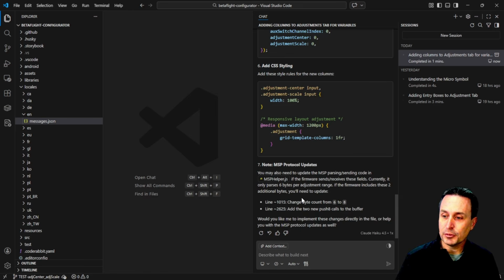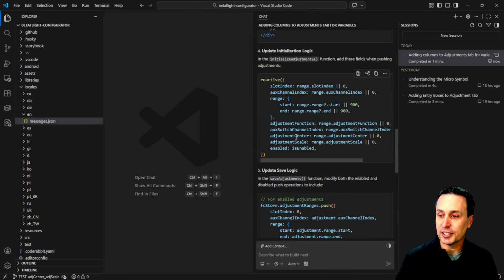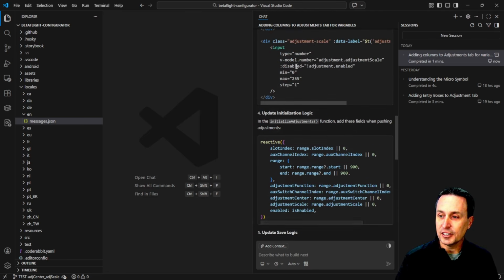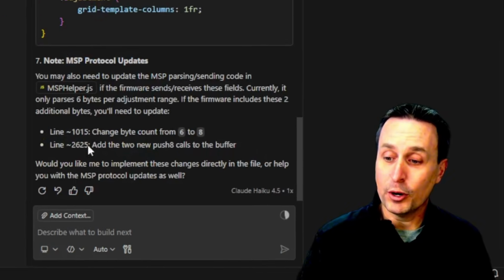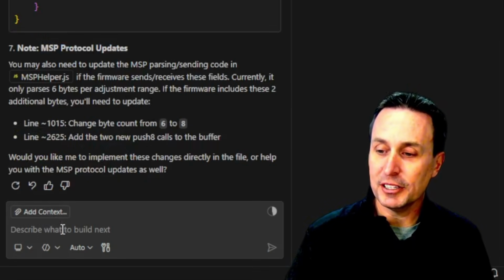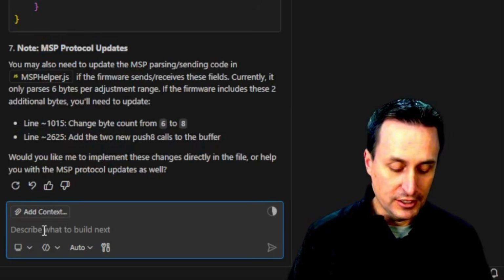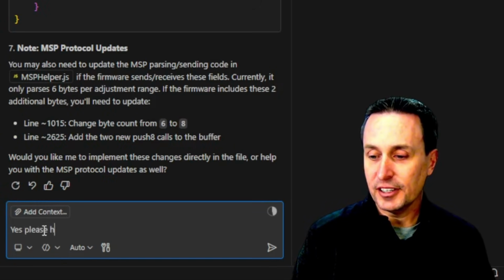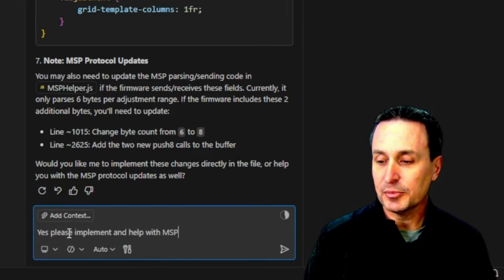So here it went through and outlined what it needs to do, to get started with it. From here you can just follow the step-by-step instructions. Or at the bottom, it said, would you like me to implement this change directly in the files? Help you with the MSP protocols? Yes, please implement and help with MSP.